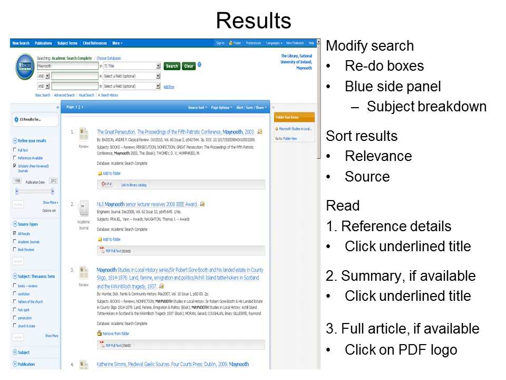Looking at individual articles, if you click on the underlined title to read, it will give you the reference details and, if available, a summary of the article. Or, when the full article is available, you will see a PDF logo. Click on this to read it.